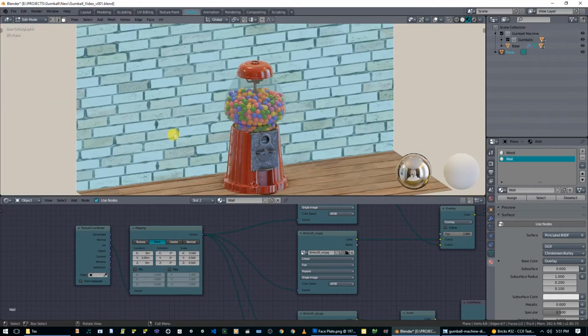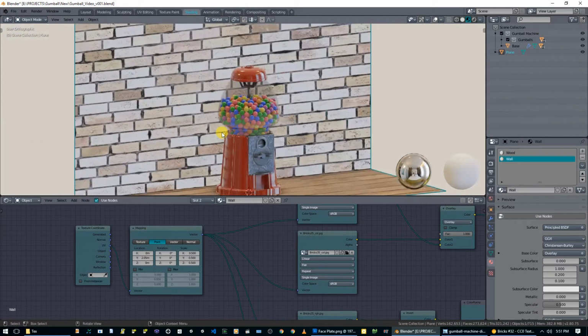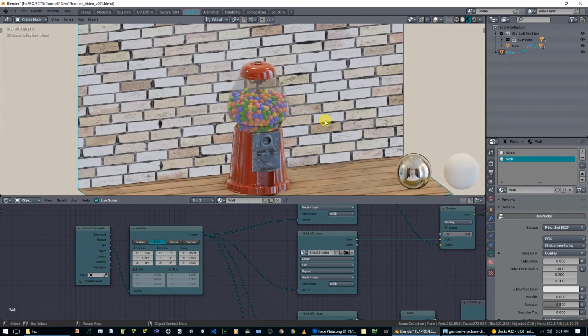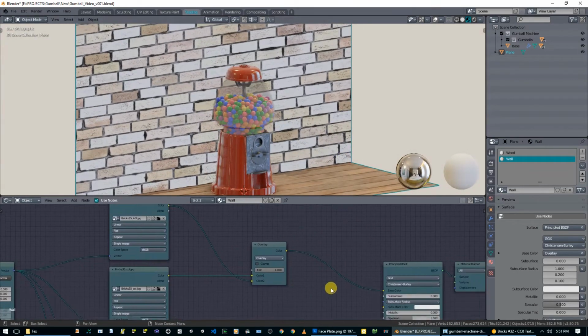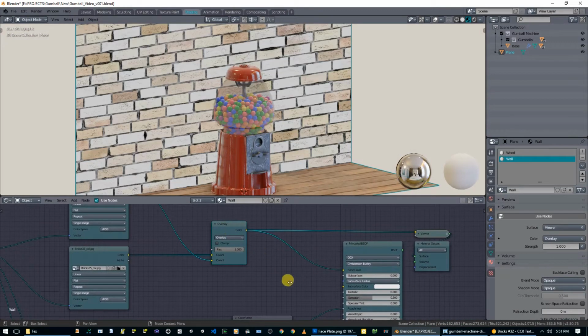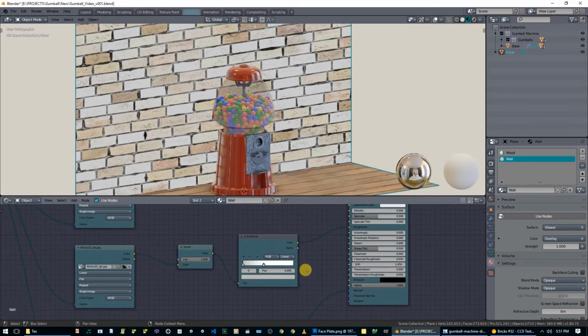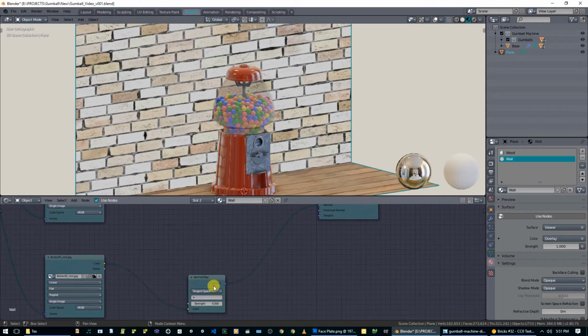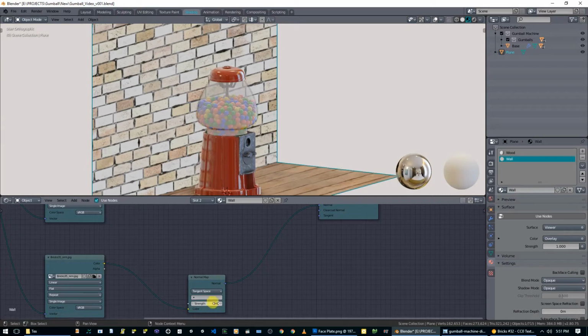All right, so how does this texture look? So here's our color. I feel like we're not getting enough pop with this. Let's try.